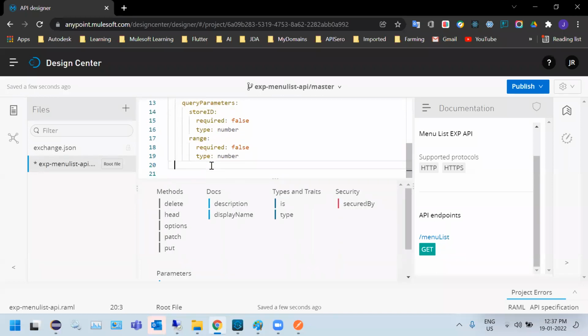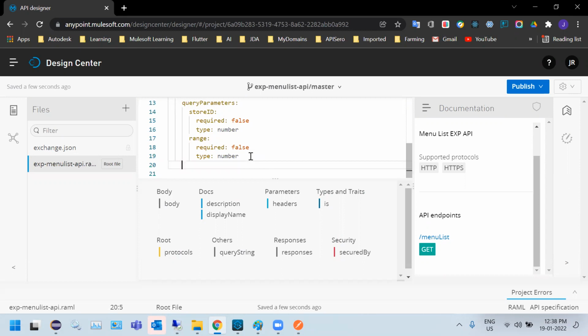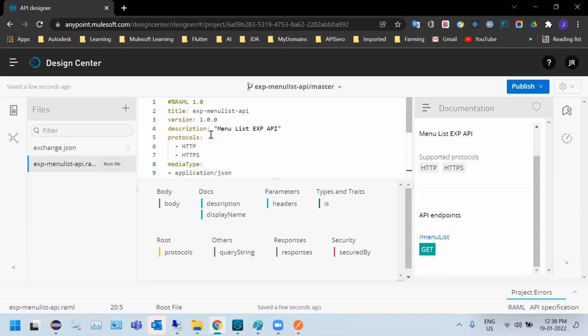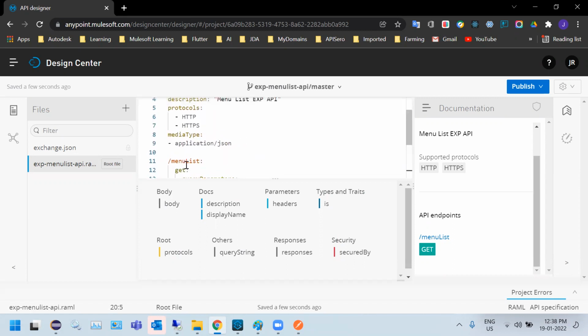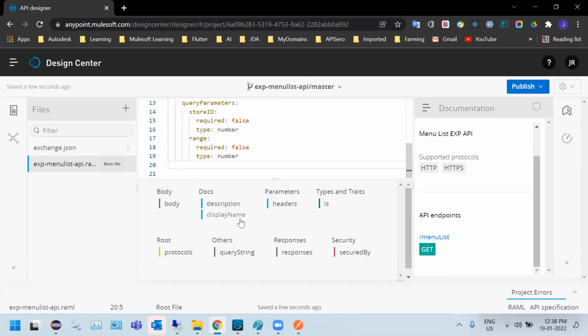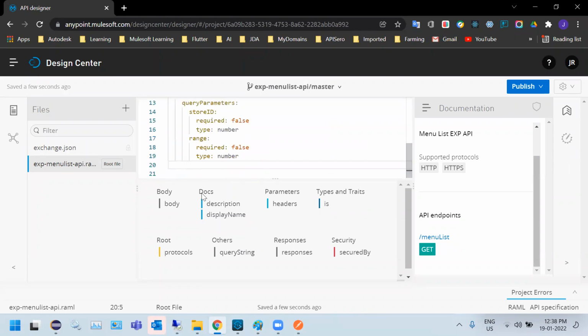Under the get method, I need to configure the response, not under the resource path. Under the resource path, I won't be able to configure anything. I can only configure methods under the resource path, or a few policies, in the sense security schemes. Apart from that, I can't do anything under the resource path. So if I want to configure sample request, sample response, and everything, I should configure it under the method alone. So here I need to configure the response.